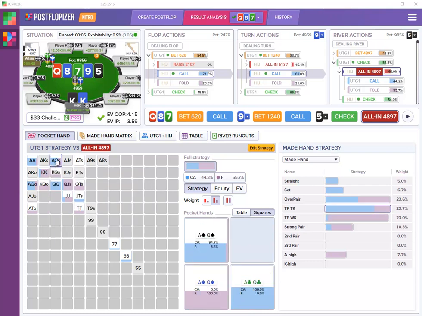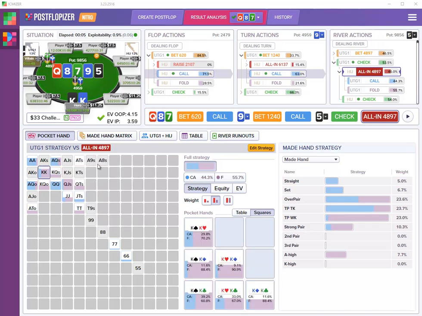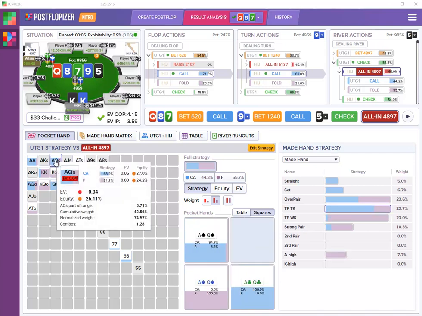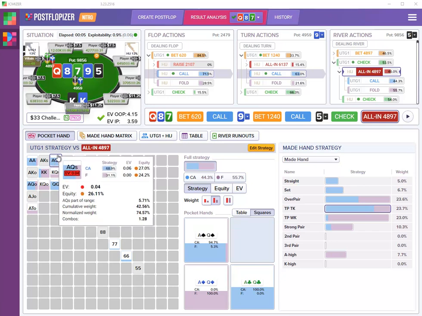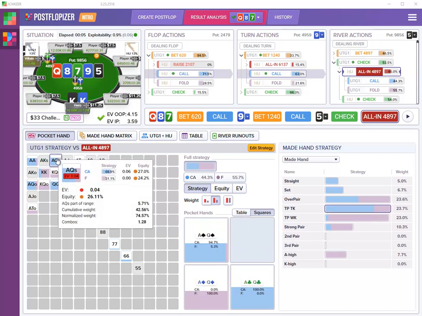But it looks like ace-queen suited is way more blue. With ace-queen suited, we're going to be calling the majority of the time. And that just pertains to blockers. So a big source of our opponent's hands that contain a 6 is going to be ace-6 suited. And if we hold ace-queen suited, it is less likely that he can have a 6 suited. So these blockers are going to be super relevant to our strategy. And this is another thing that the program shows us.